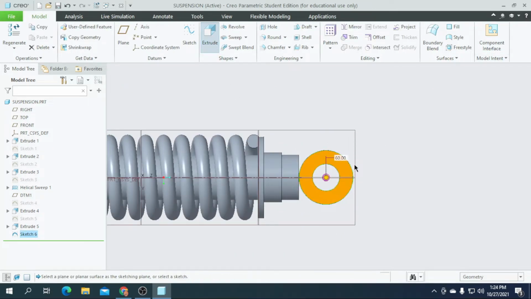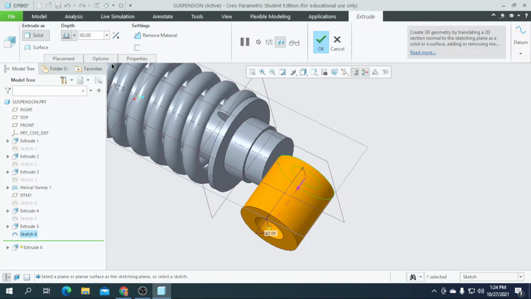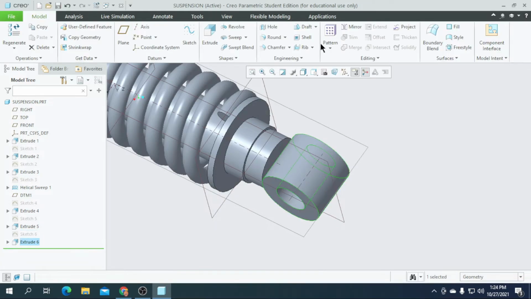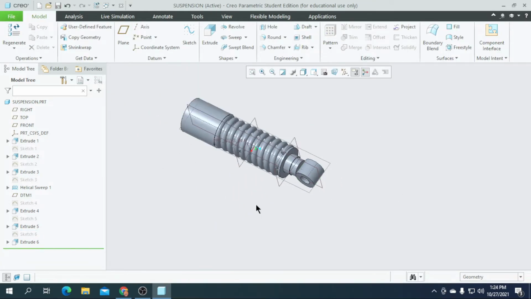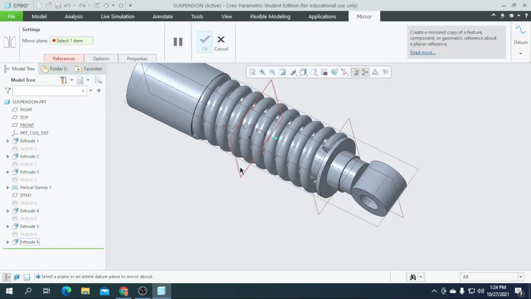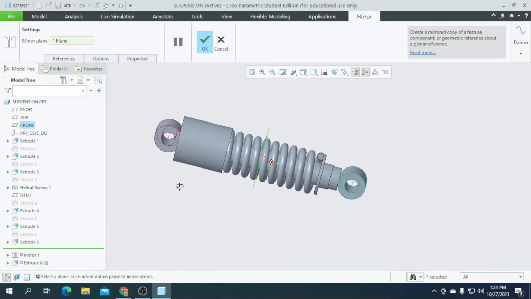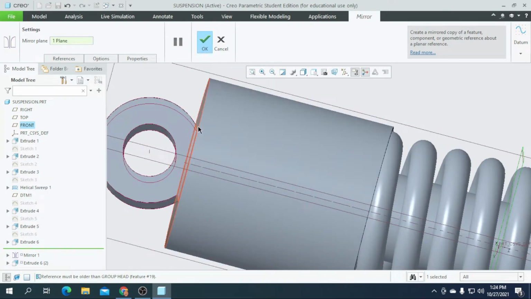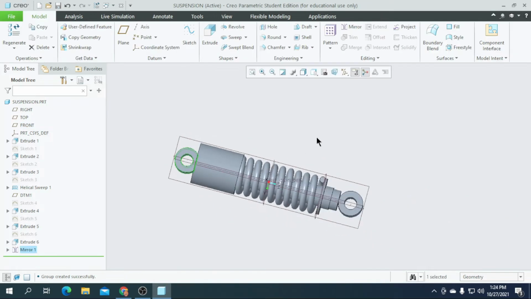I am going to extrude it in both the directions to a value of 50. So now we need these concentric circles on this plane. So I am going to mirror this extrude. Click on this extrude and go for mirror and select the center plane. So it matches exactly. So click on OK.